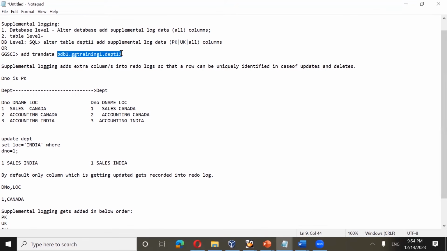Remember, as a DBA, we have a habit of putting a semicolon. But remember, in GoldenGate, none of the commands ends with a semicolon. There are one or two places where you'll be putting a semicolon, and I'll let you know about that. So add tran data is the command through which you can enable supplemental logging at database level.